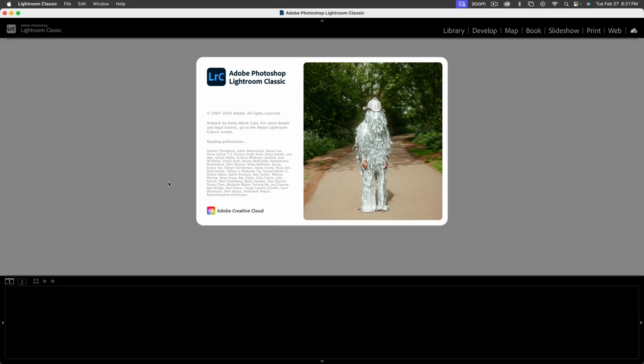I don't know who came up with this new image. It bothers me. I have to see it every time Lightroom starts. It's really quite annoying.